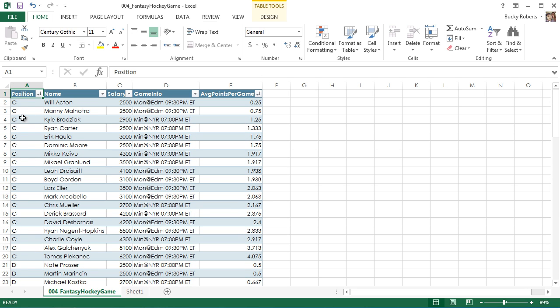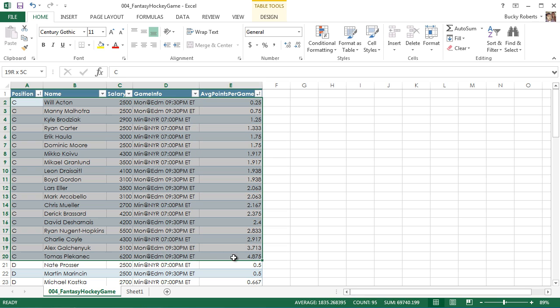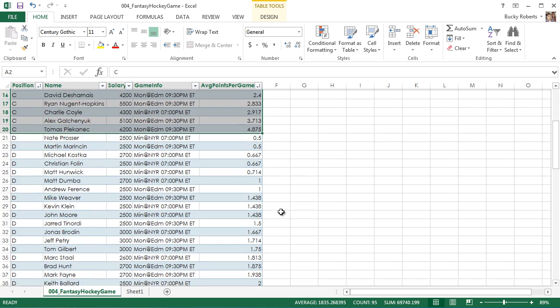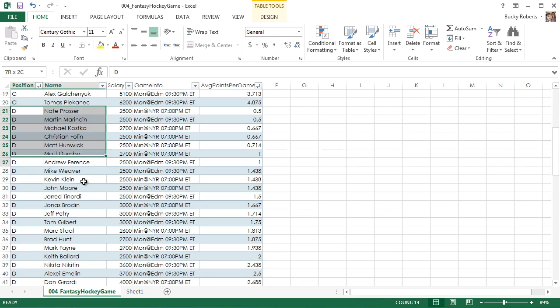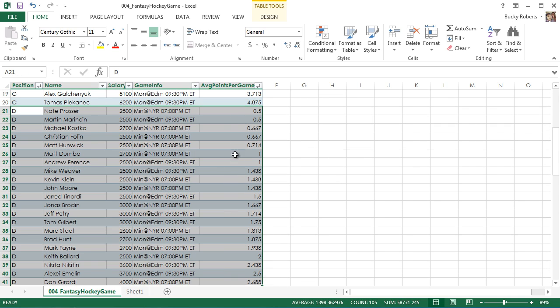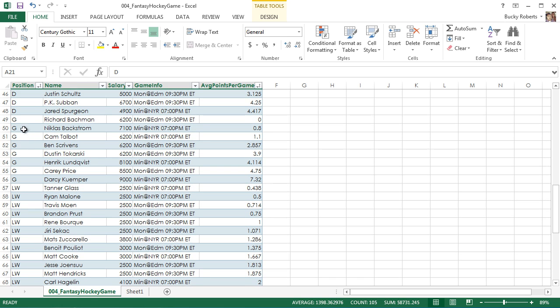And then, within each position, it takes each position and sorts that data further from smallest to largest. And when it gets to defense, it does it again, smallest to largest, and it does this with every single position. Pretty cool. So that's how you can have a little bit more control over your sorts. Like I said, very cool.